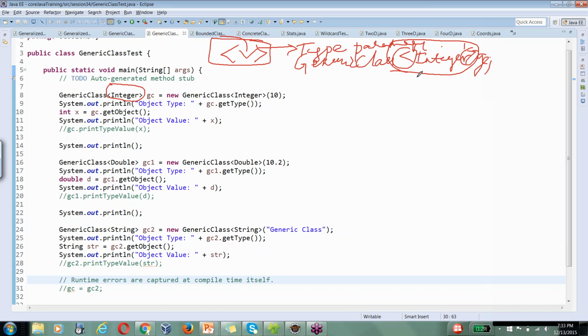So we are creating GC here. GC is an object of this particular type. We are creating an object of the generic class by passing Integer as the type argument and assigning the reference to GC. Here, if you note, this is a constructor part, right? This part is the constructor. In the constructor also, what did we do?